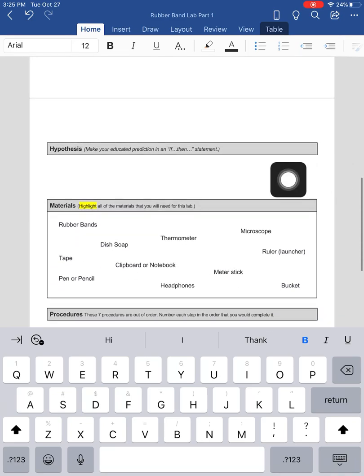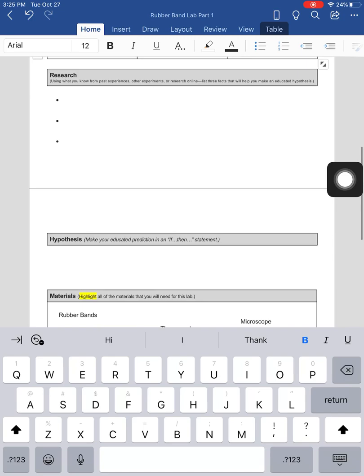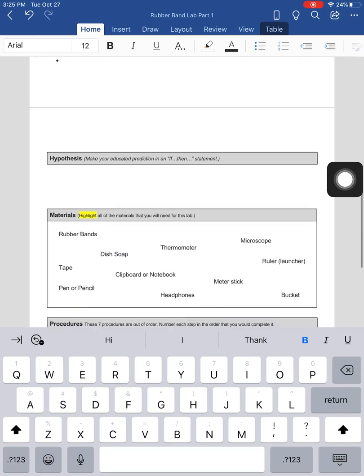Then on the next page, in this space, you're going to write a hypothesis. Remember, a hypothesis is your educated prediction. You're going to use what you remember and what you researched, and you're going to make an if-then statement. If I make this change, then I will observe this specific observation. Make sure to use an if-then statement.